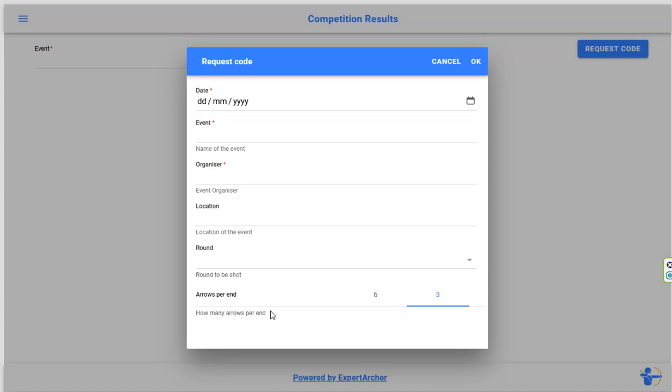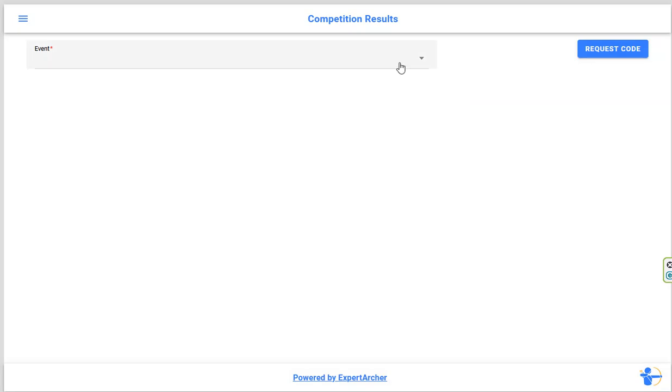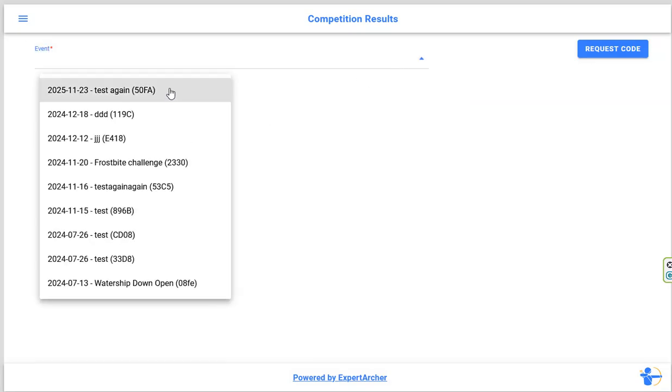If they forget to do that, they can, however, score the same round as long as they're doing a Portsmouth and you're doing a Portsmouth, and they can edit the score afterwards and enter the competition code then. So either way, the competition code gets put in, and the result for you is you can see a whole bunch of my test codes here, but I can see some rounds here.